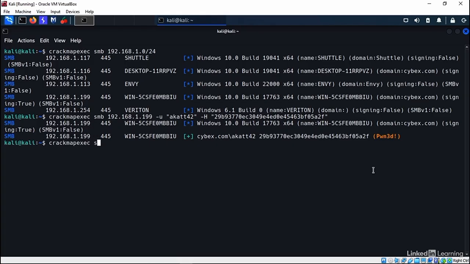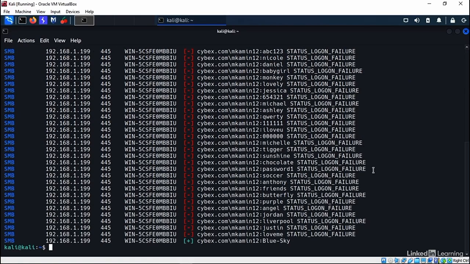crackmapexec smb 192.168.1.199 -u mcomin12 -p adpass.txt. And we can see the password was found in the password file, and CrackMapExec indicates that we have access. With its ability to test using SMB, LDAP and WinRM, CrackMapExec is a useful tool for Active Directory testing.